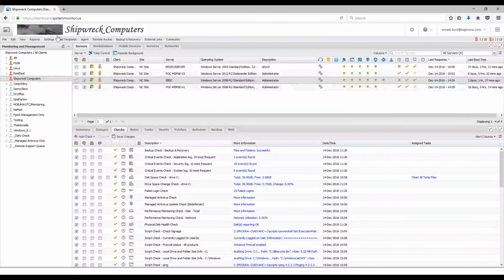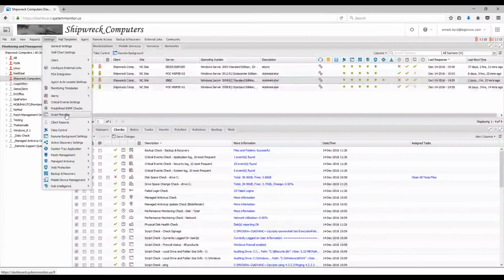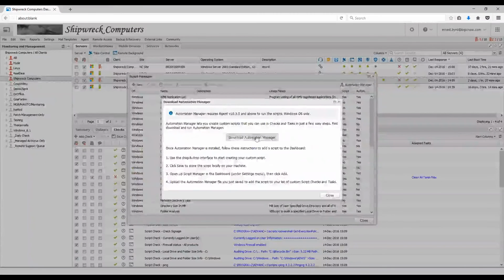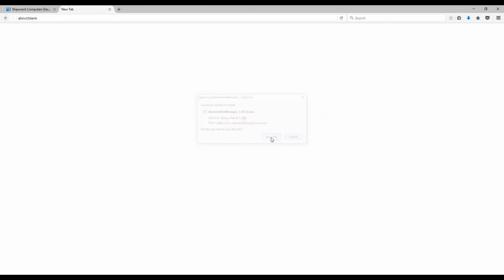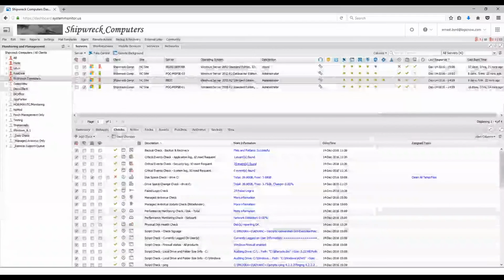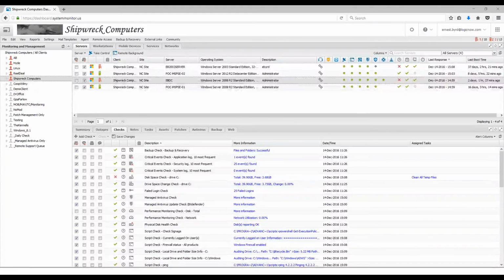So now I'm going to take a look at the automation manager. We're going to get that downloaded and installed here. Back under the script manager, here's the download. We can save that. Once we have that saved to the system, we can double click to execute that, and it will install fairly quickly. And then we'll be able to load that to create some custom builds.